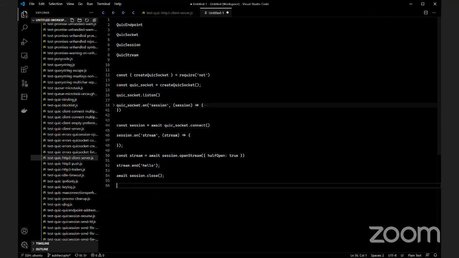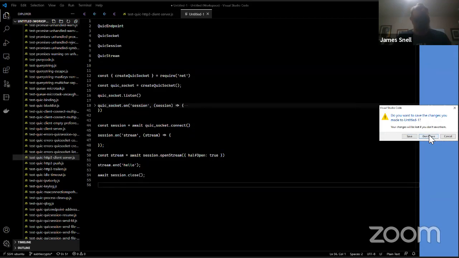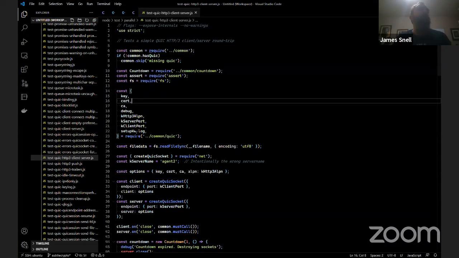Do we have time to look at the HTTP3 layer? So that essentially is the HTTP3 layer. It doesn't change much. So let's take a look at this. This is one of the tests that we have.